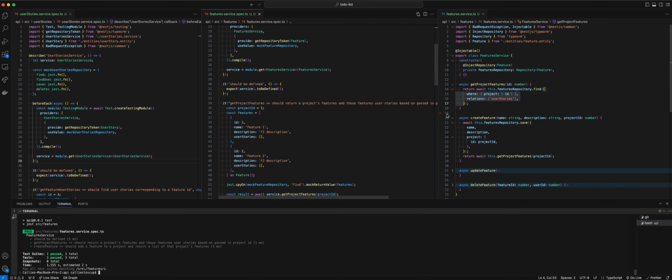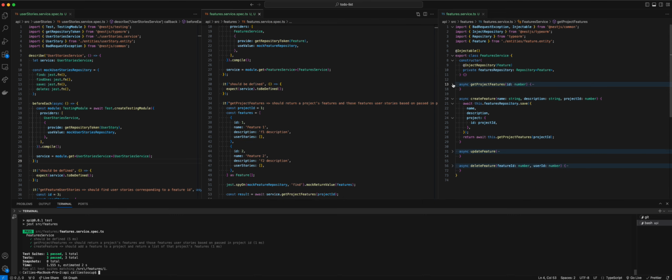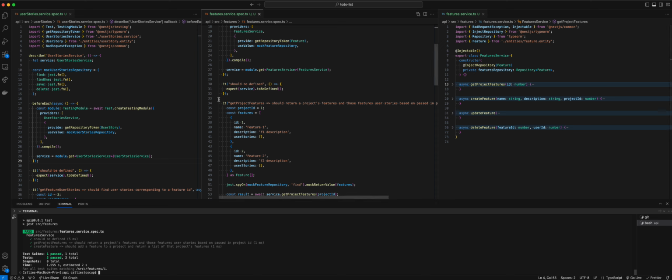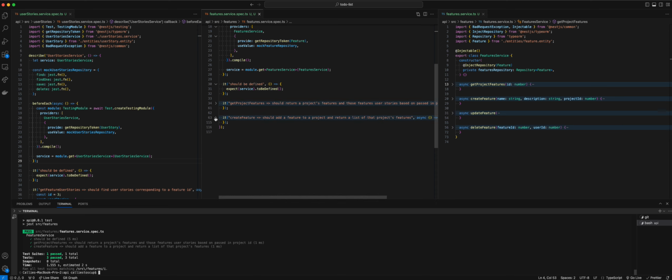All right, so to summarize, we have tested get project features and create feature. I think this is going to be a good time to kind of pause, and we will resume with update feature.